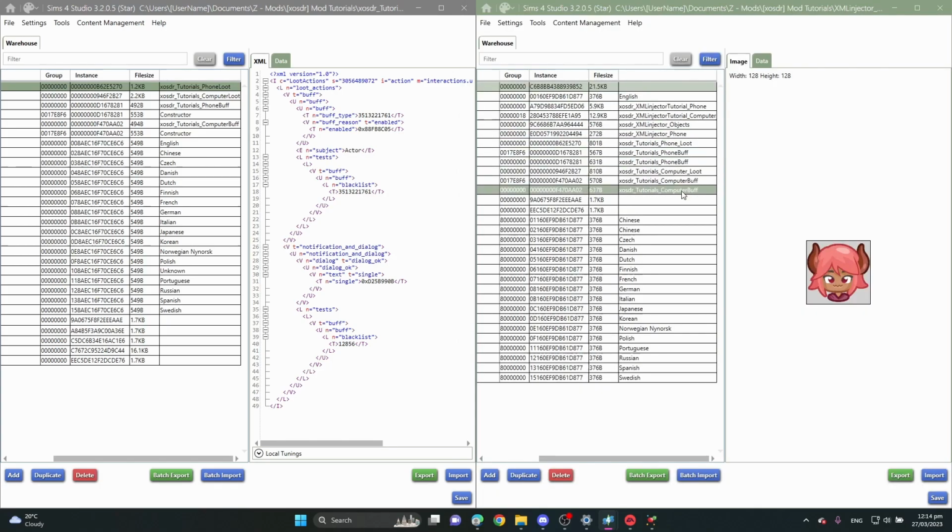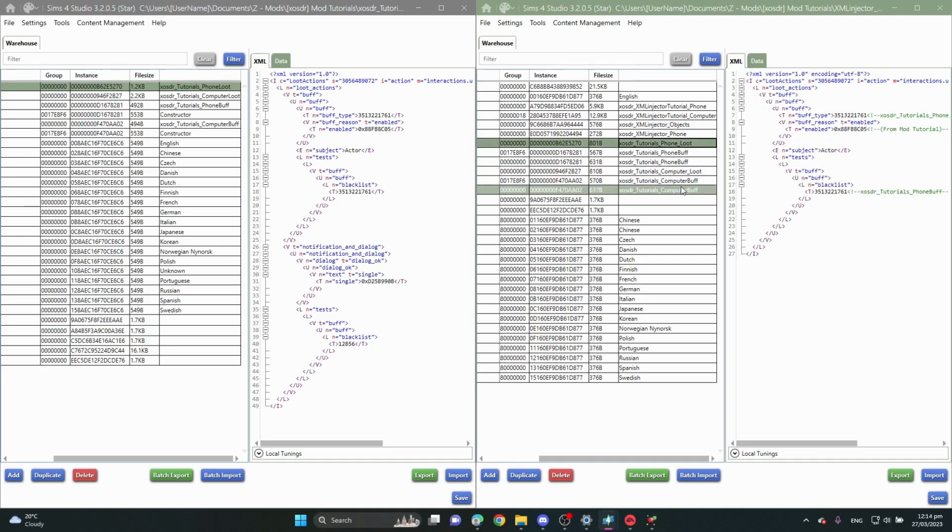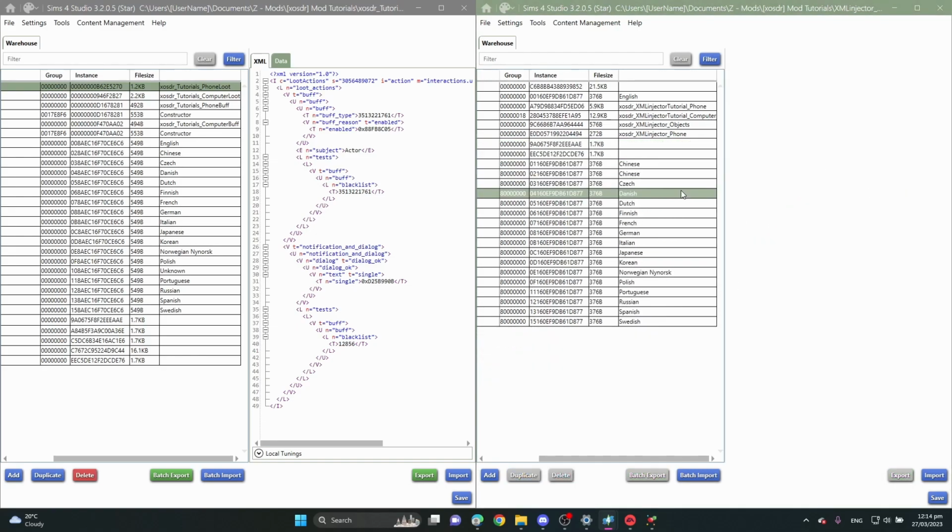Now I'm gonna delete everything that says the xosdr tutorial, so from the phone loot to the computer buff. Delete that and I'm going to click save. The reason I'm doing this right now is just because I want to test it, but also I copied this file because I don't want to break this file. So I do not actually recommend doing it this way, but I just want to test it and show you guys that this is also an option of how you can test your files.